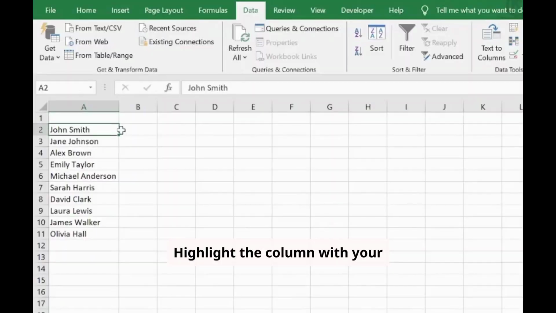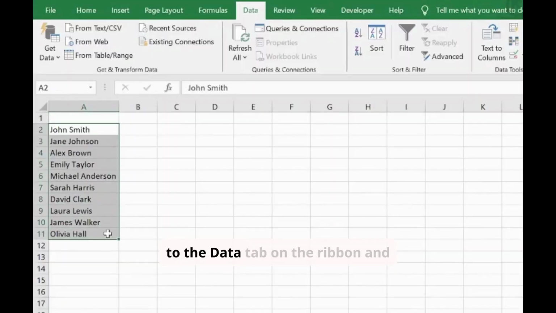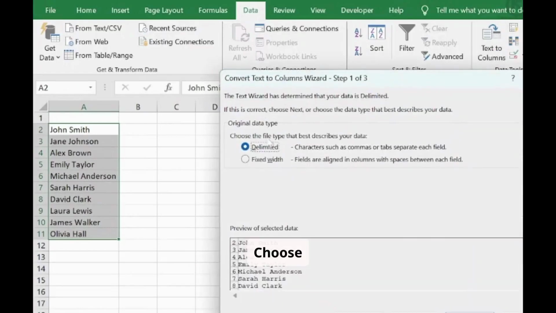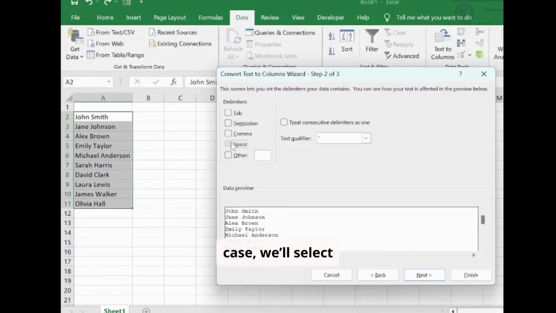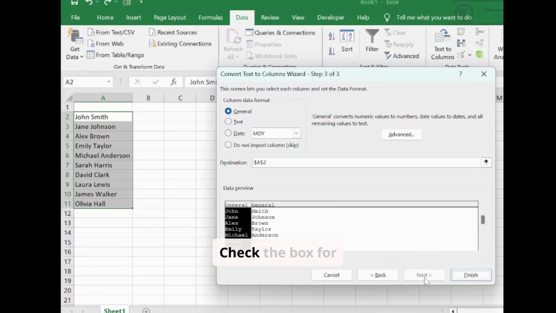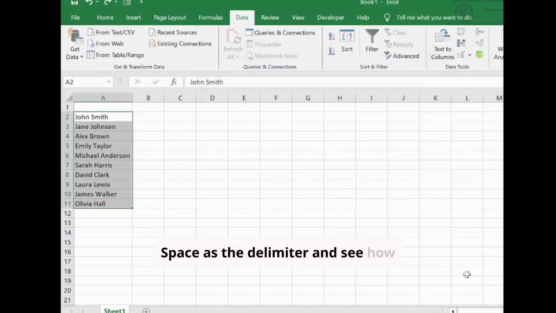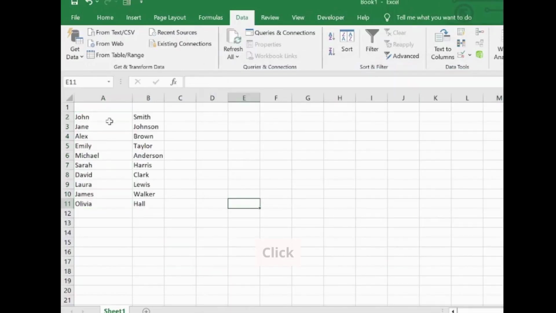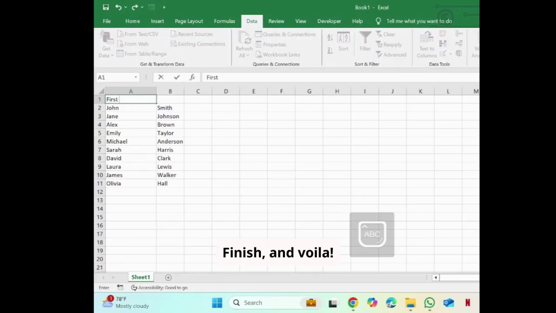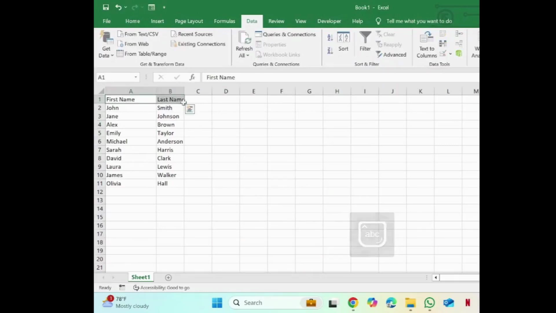Highlight the column with your data. Go to the Data tab on the ribbon and click on Text to Columns. Choose between delimited or fixed width. In our case, we'll select delimited because the names are separated by a space. Check the box for space as the delimiter and see how Excel previews the split. Click Finish, and voila! Your data is split into two columns.